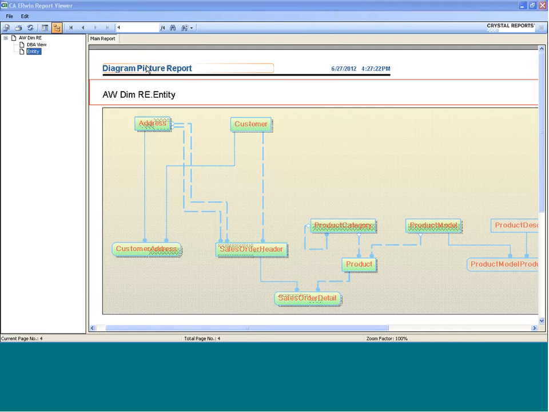So after I've specified that, I end up here with, of course, my entity names in alphabetical order, the table names in alphabetical order.